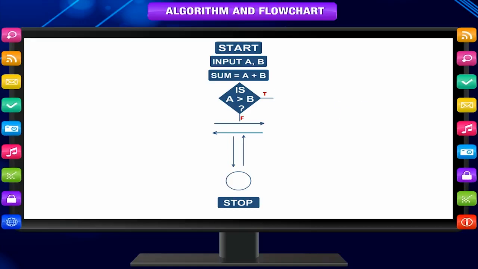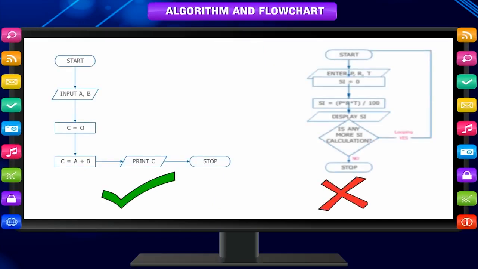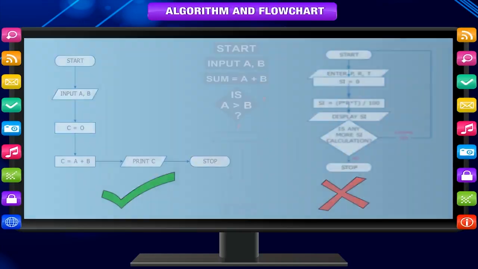Flow lines should not cross each other. Connectors are used to connect two distant parts of a flowchart to make a loop for repeating a task or to skip some instructions in a particular case. Always draw a neat and clean flowchart so that it is easy to follow.